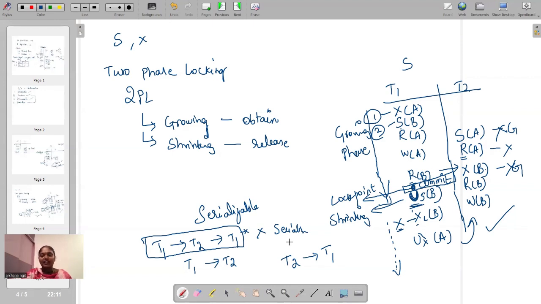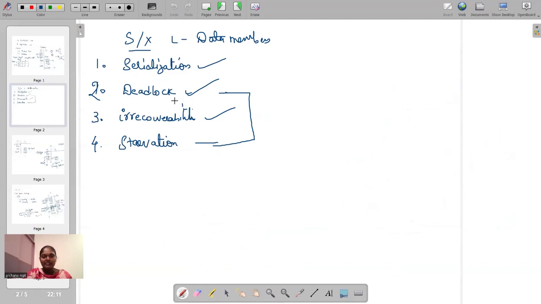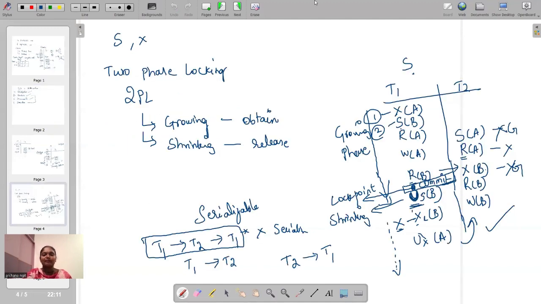That means irrecoverable. Whereas you will be able to convert this given schedule into serializable schedule if we don't use a commit statement. So we have at least resolved a few sets of drawbacks which have been encountered by shareable and exclusive locking mechanism.